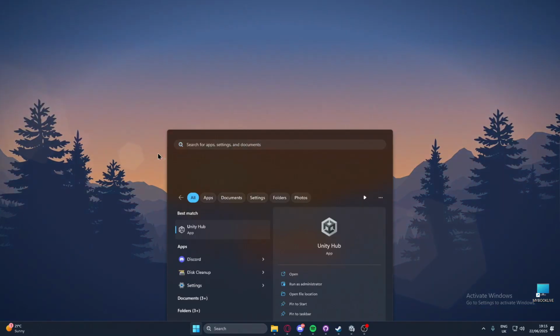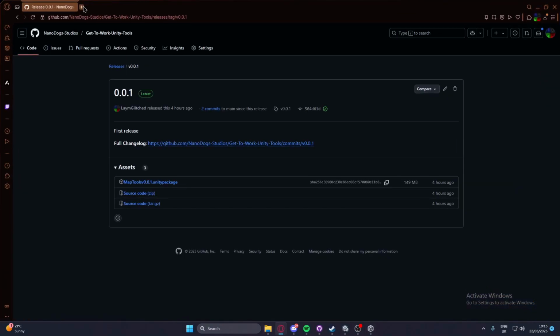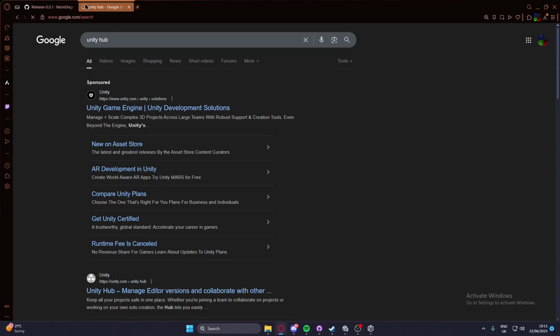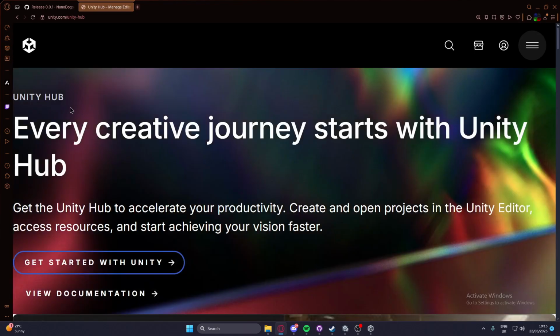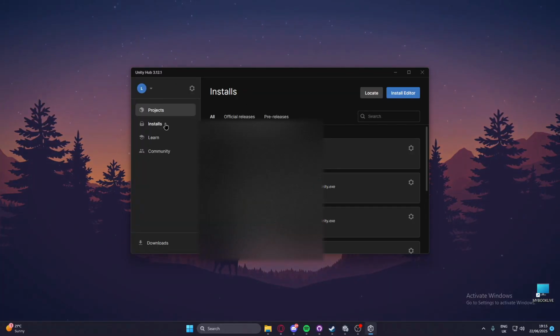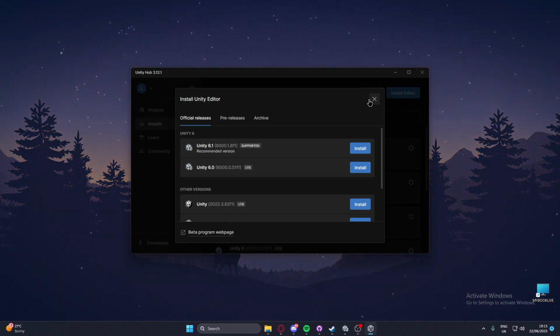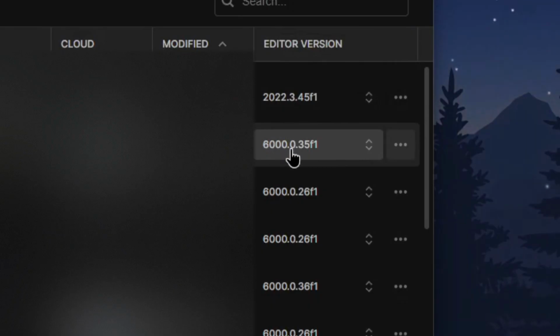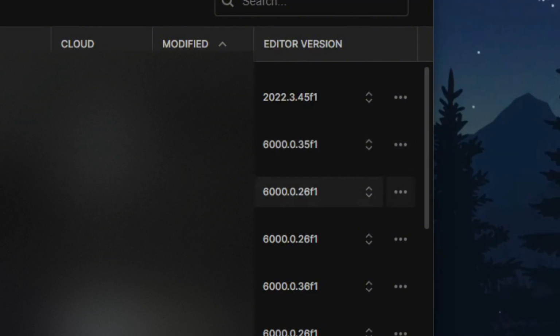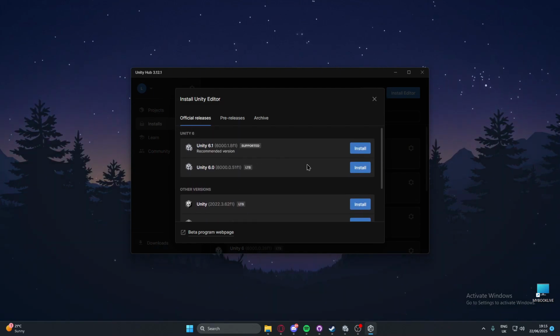Open up Unity Hub, install it if you don't already have it. Literally just search up Unity Hub and then click on this second link, get started with Unity. After you've installed it, go over to the installs tab, install editor, and then make sure you have 6000.0.35 F1. If it's not this exact version that you have, then it just won't work.